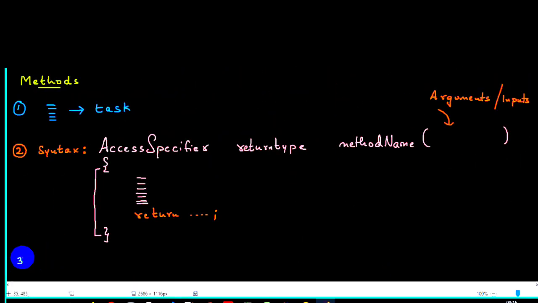What is the third step here? In order to execute a method, we have to call it or we have to invoke it. This is mandatory. We have to call the method or invoke the method. That is when it will get executed. And what is the syntax for executing, sir? The syntax is object name.